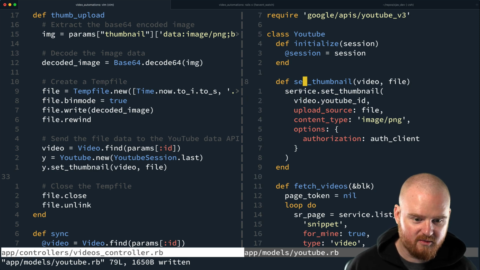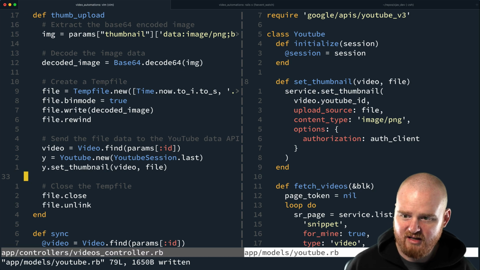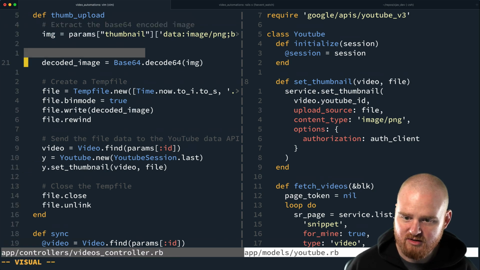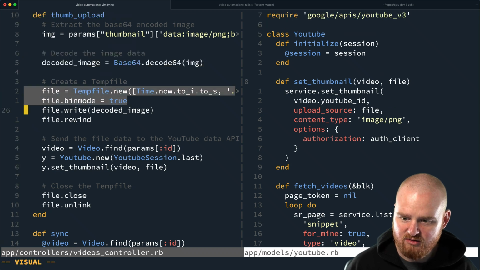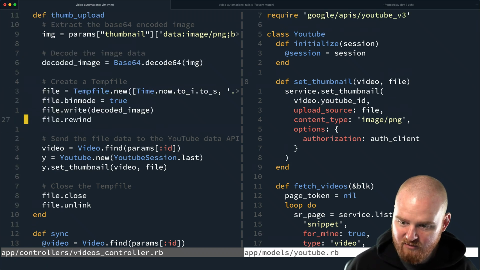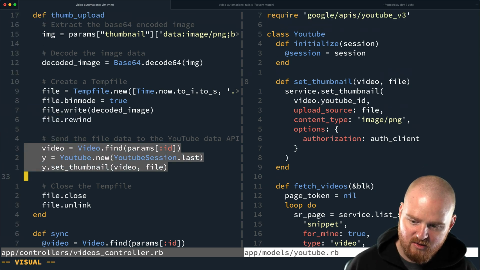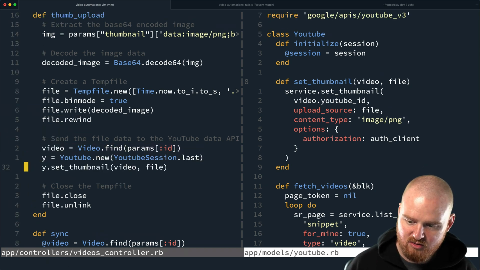so we've got our YouTube, this is gonna be our API call to YouTube to upload the file. And over here we are extracting the Base64 encoded image, we're decoding the image, we're creating a new temp file, we're writing the file, then we're rewinding it so that we can reread it as we are streaming the data to YouTube. And then after that's done, we will close and unlink.